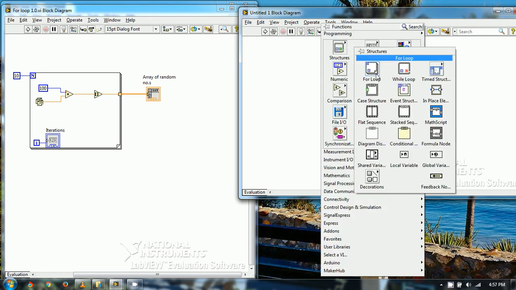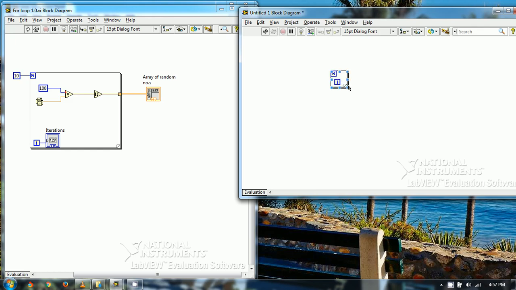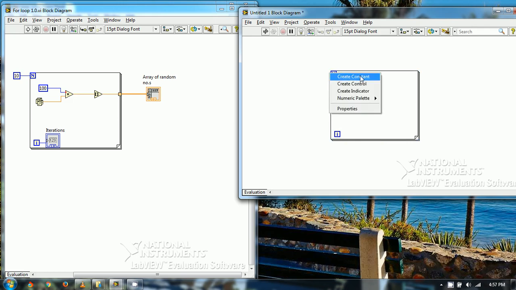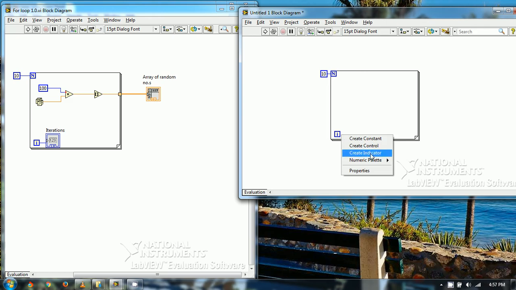Firstly, let's make the for loop. Now let's give the index of the for loop as 10. Now let's create an indicator for the iteration. This is the iteration terminal, the loop iteration terminal of the for loop.